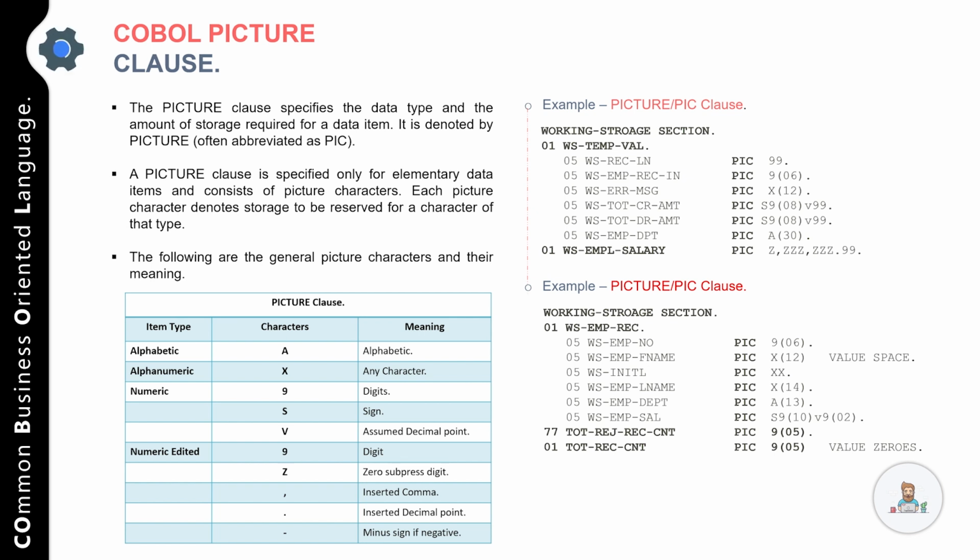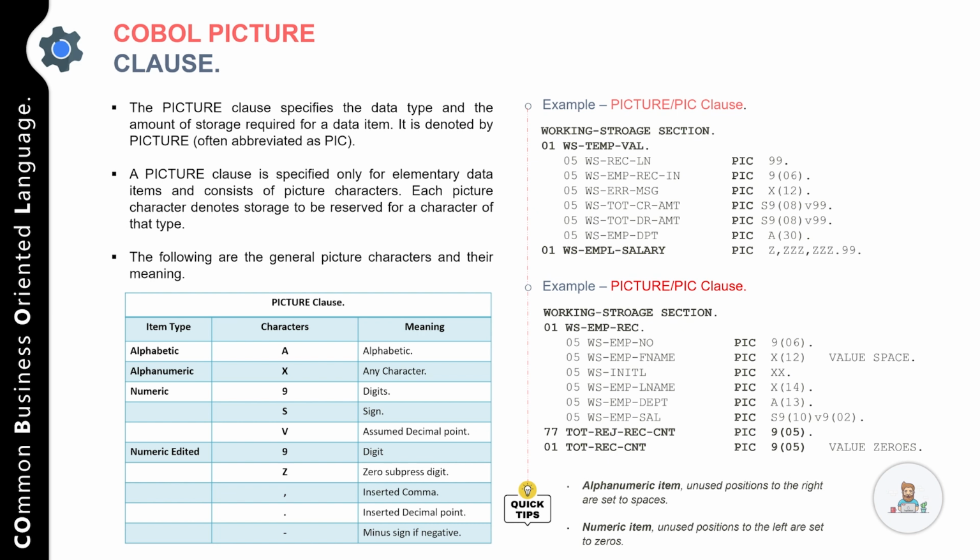Now before we move to our next section, let me highlight two important things. The first one is regarding alphanumeric items: all unused positions to the right are set to spaces, and for numeric items, the unused positions to the left are set to zeros. These are the two important points that you should always keep in mind when you're working with alphanumeric or numeric data items. Now let's talk about the VALUE clause in COBOL.